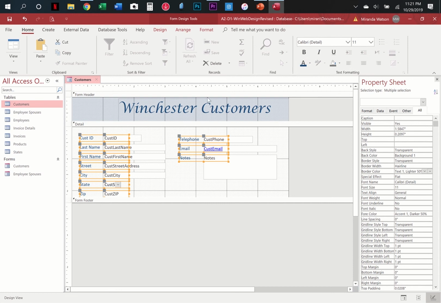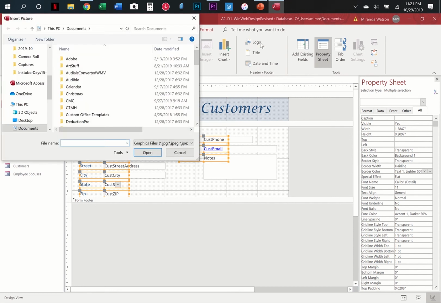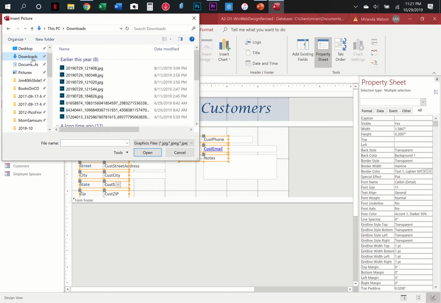All right, the next thing we want to do is put the Winchester logo in our form header section. That's next to our title up here. So you'll need to go to Canvas and download the file wwd-logo.bmp. That's in your Access Chapter 2 folder. And we are going to go to the Design tab, Header and Footer group, and click the Logo button. And then once you download that, it should be in your Downloads folder.